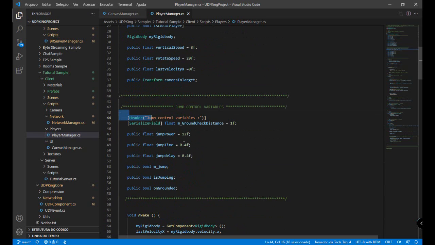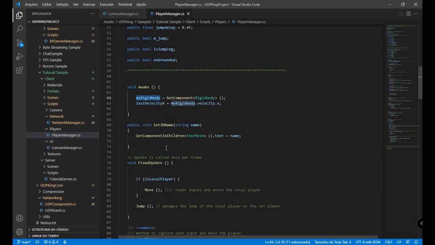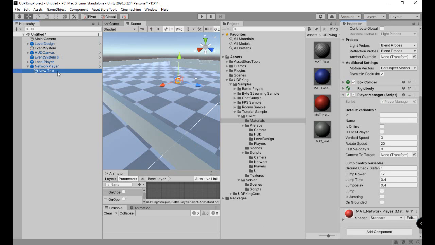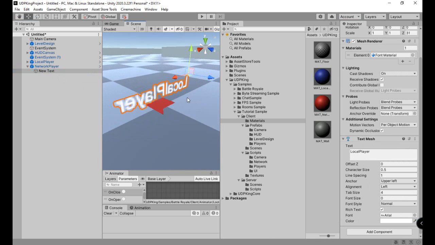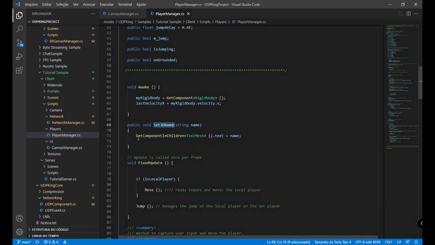And jump control variables here: jump power, the power of the player jumps, jump time is no matter for now. In Awake we reference the rigid body here. We set the 3D name of the player. In the player prefab we have a text here. We have a text here to reference the name of the player, so we can change this name using this method, get component in child text, receiving the name we want.